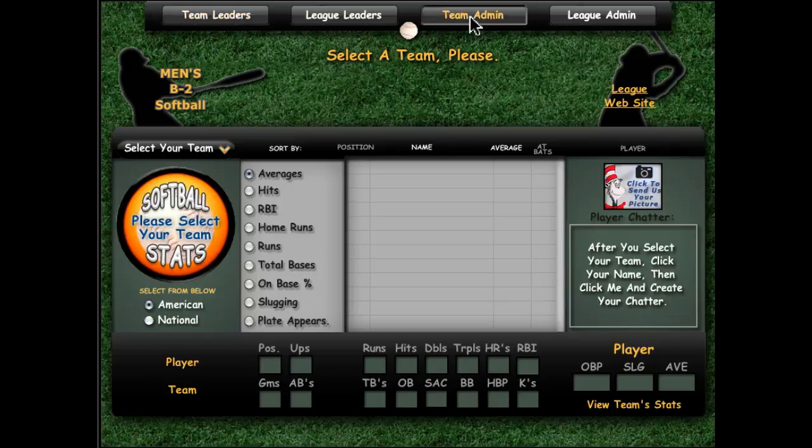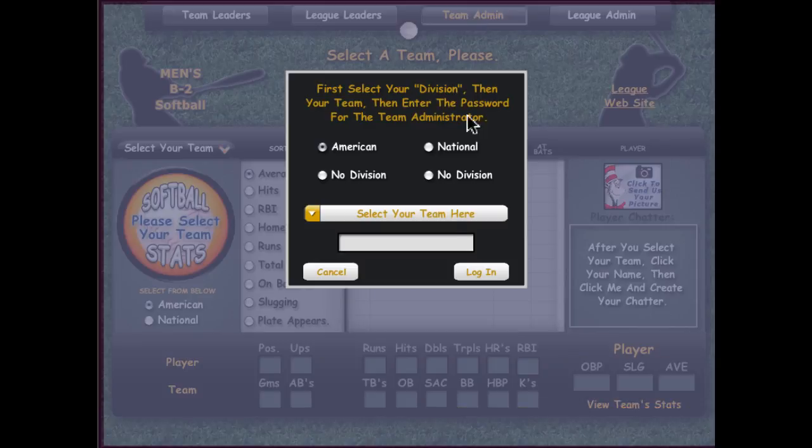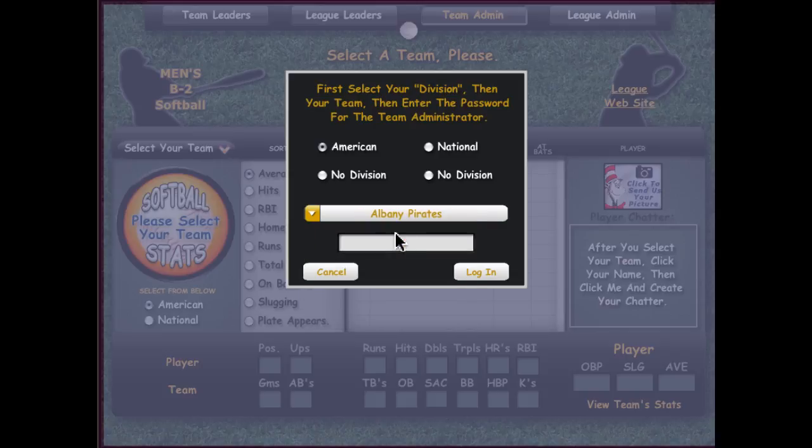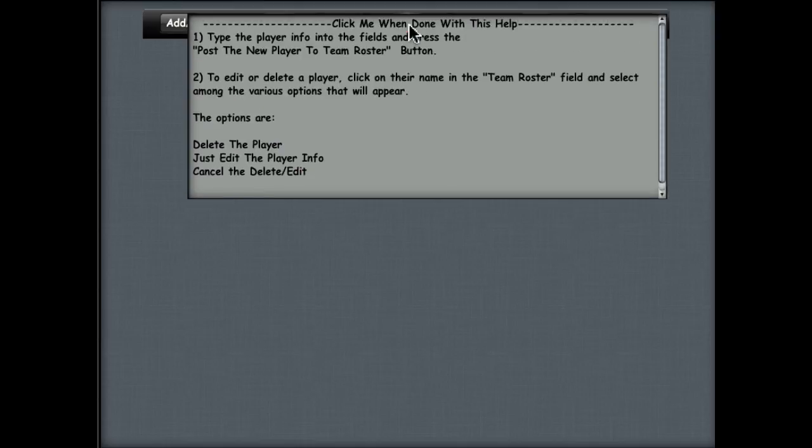Now we'll log into the team administrators. Okay, the league administrator has given me a password. I am the team administrator for the Albany Pirates. And again, there are 4 tabs displayed. There's a help section. Each tab has its own individual help section.